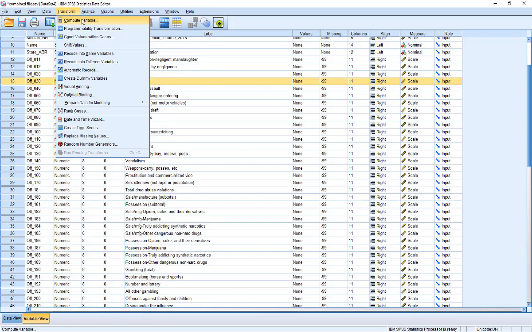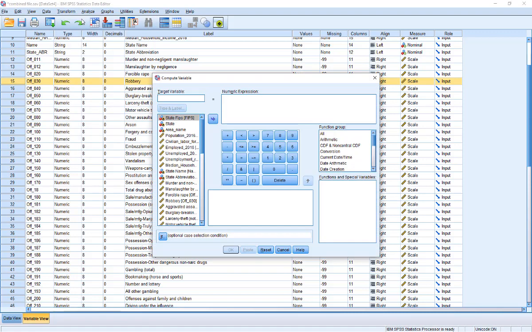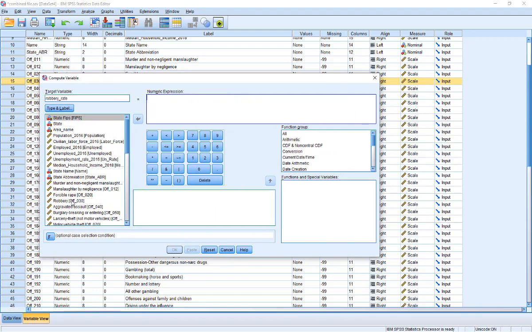So I'm going to go compute variable, and I'm going to give this a new name. I'm going to call this the robbery rate. And I'm going to say, just like we talked about a moment ago, robbery divided by population. Now, I'm going to go a step further here, and I'm going to put this in brackets.